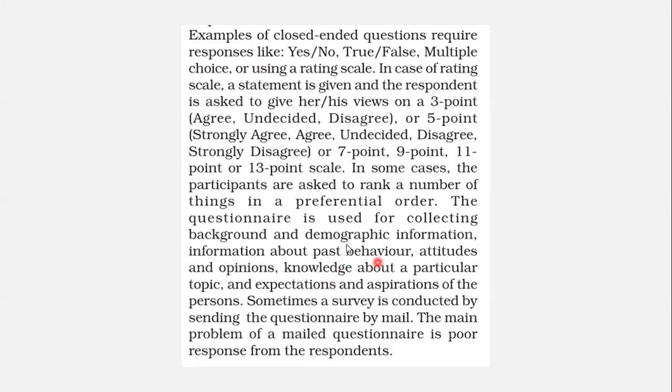Likewise, you can ask questions like, yesterday what did you do? How was your day? How are you planning for things? Attitudes, opinions, all of these are part of the survey method. This technique, the questionnaire technique, is very useful. Sometimes a survey is conducted by sending the questionnaires by mail, that is, by postal way, and even email.